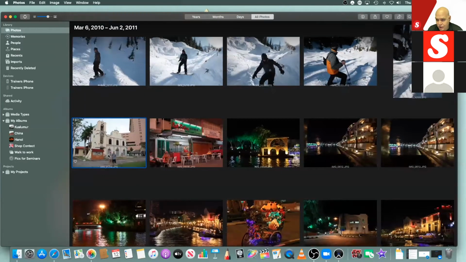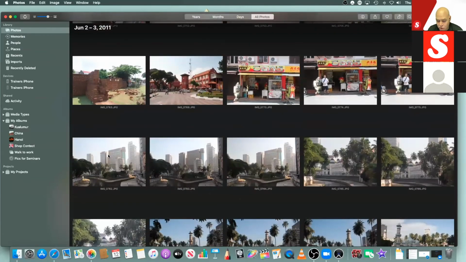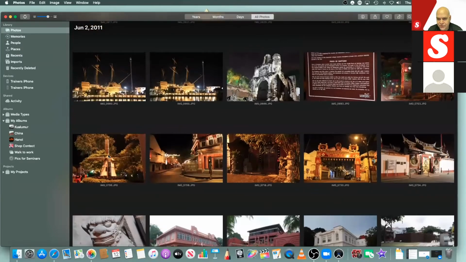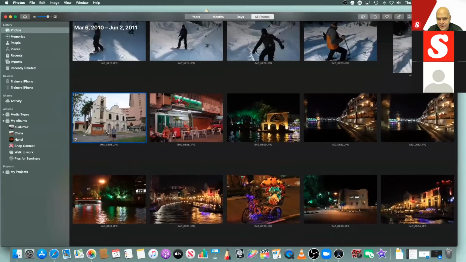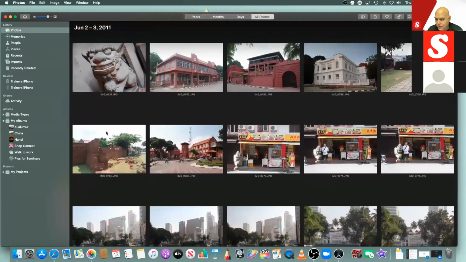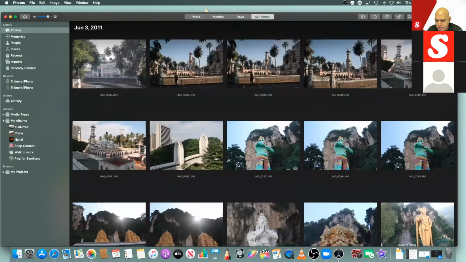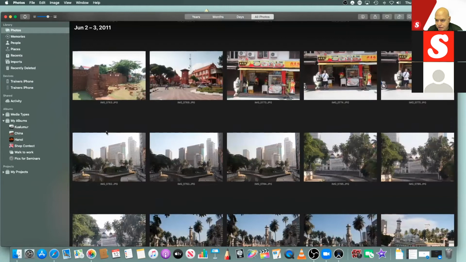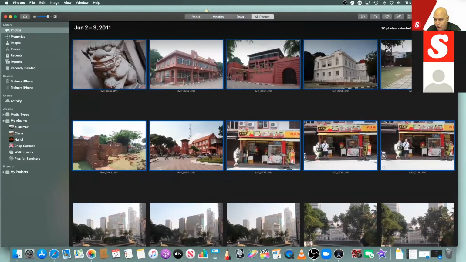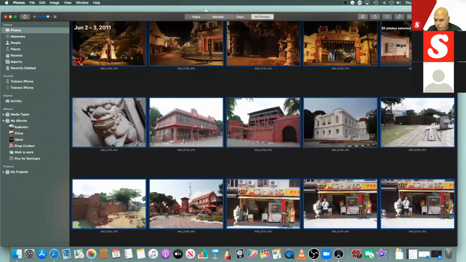I'm going to scroll down to the next one. So again, this selection technique is called shift clicking. I'm starting with the first picture selected. I'm going to scroll down to the next one, which I know from Malacca was, this one right here. So you see now that I've selected my first photo, I held down shift, and then I selected the last photo in that range, and you'll now see that all of these are selected with that blue box around them.